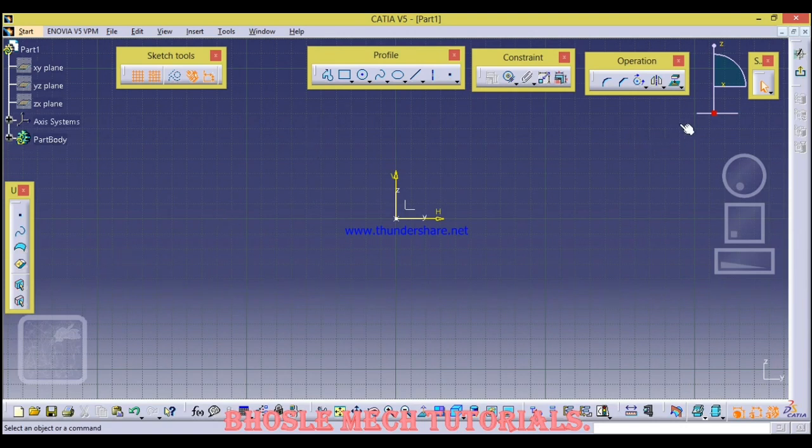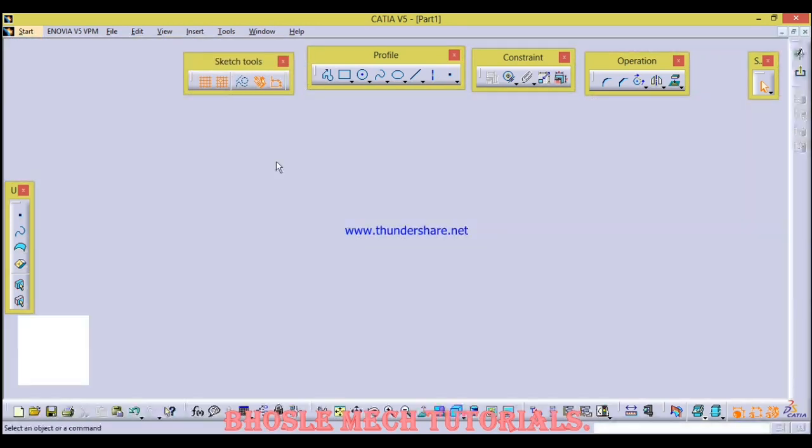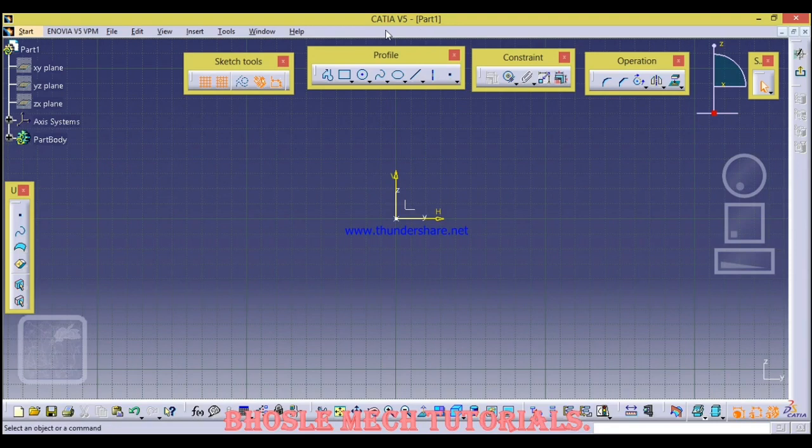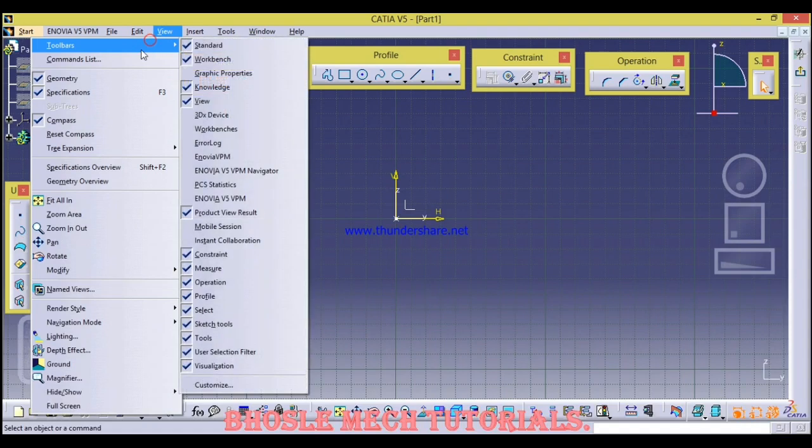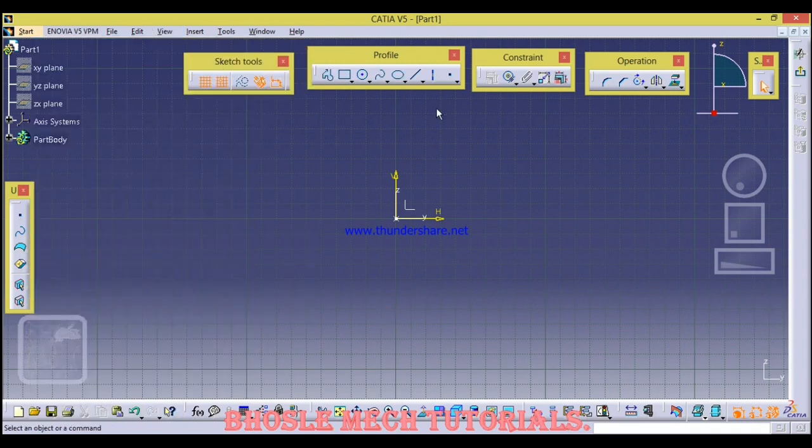See friends, this is the Sketcher workbench. Today let us see all the Sketcher tools. First, this is the profile. First we have to know that in the view toolbar, this constraint, measure, operation, profile, sketch tool, and visualization must be in active condition. Here, first let us see profile. If this is in orange, it means it is in active condition.